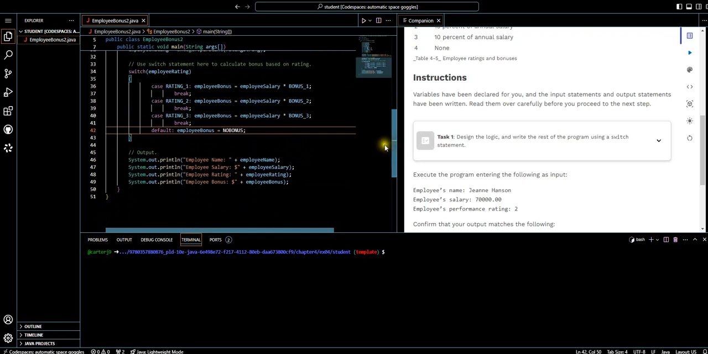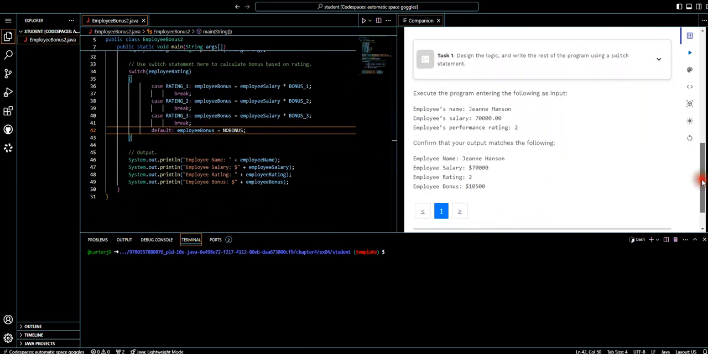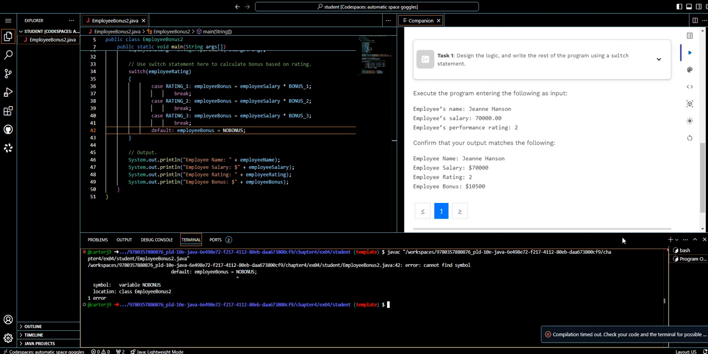Okay, so now let's go ahead and run it, I guess. So the program entered the following input. Alright, let's give us our prompts. So, got it running. And symbol variable bonus. So it's showing us an error. Let's go ahead and dig into this error real quick. See what we can find.